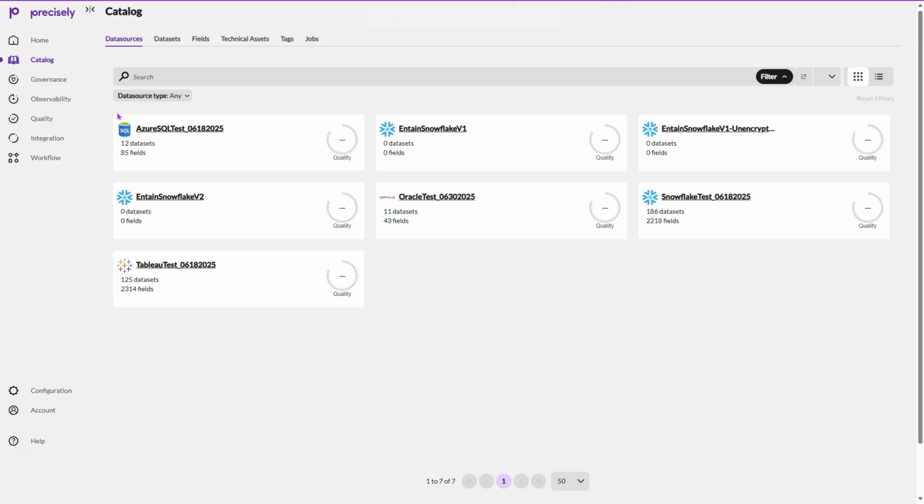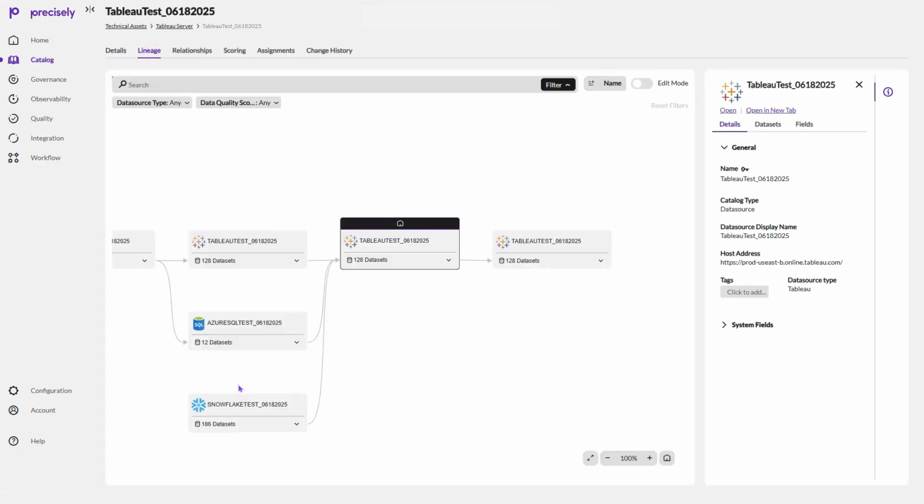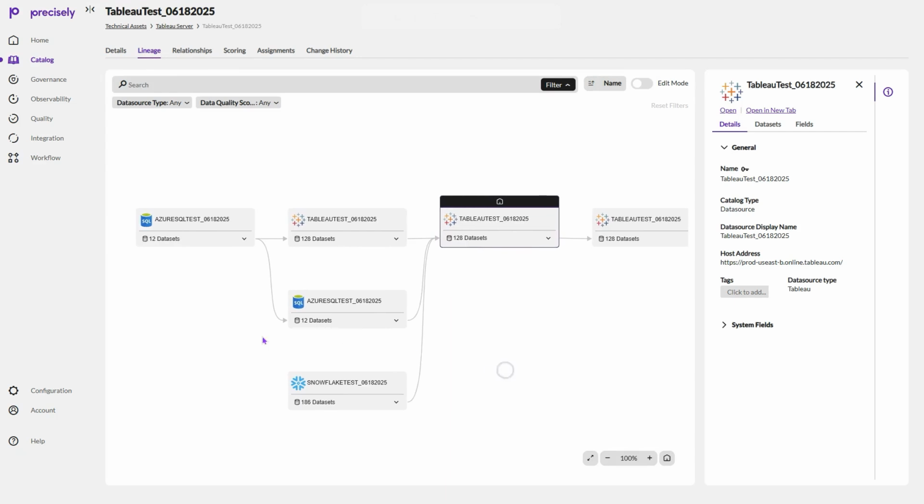From there, I can go ahead and go into my metadata catalog, find the asset that triggered the alert, and then open up the lineage window here. So for instance, I'm looking at how some of our data moves from SQL into different Tableau reports and also is brought in through Snowflake as well. This is going to give me a clear picture of where my data came from, how it's transformed, and what downstream assets or models might be affected.